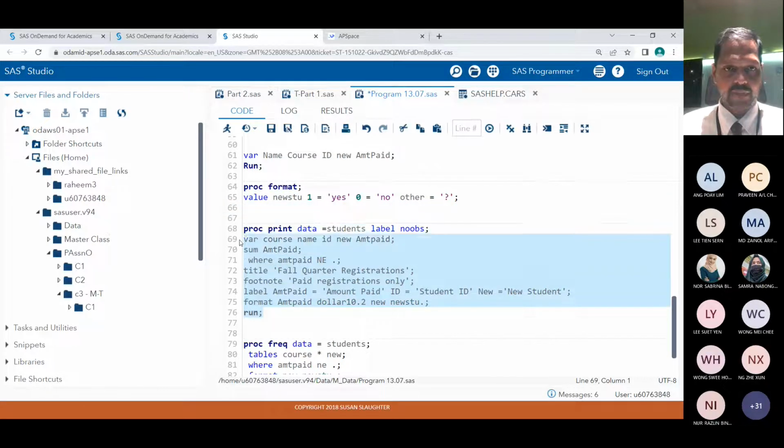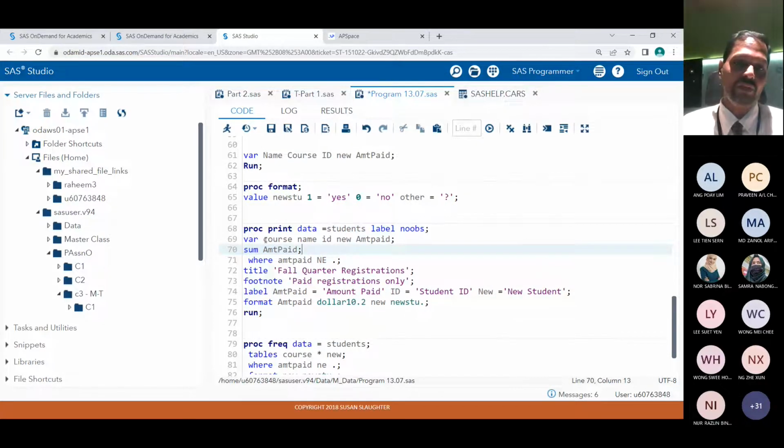So now we run our proc print. Proc print data equal to students, label, noobs, no observations. And then we specify the variables which we wanted to populate in our report. Sum, you want to just total the amount paid. We just wanted to make sure that amount paid not equal to dot, right? Only for those where amount paid is not equal to dot will it be specified.